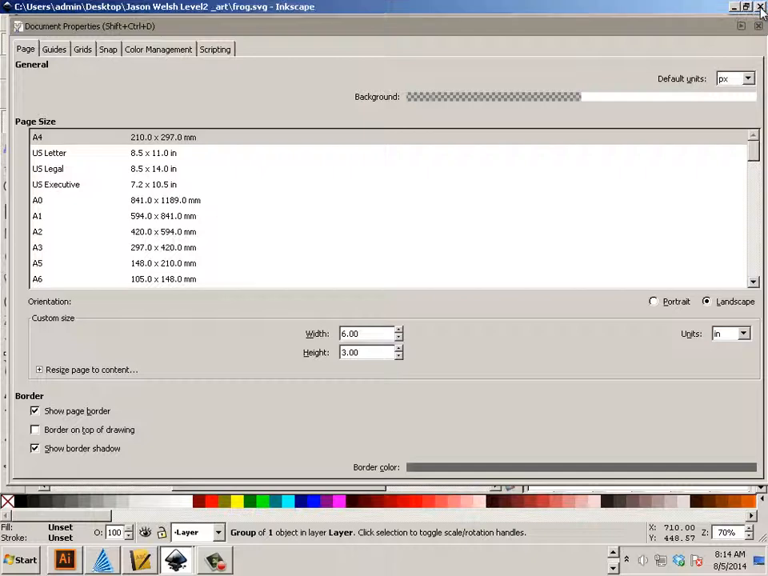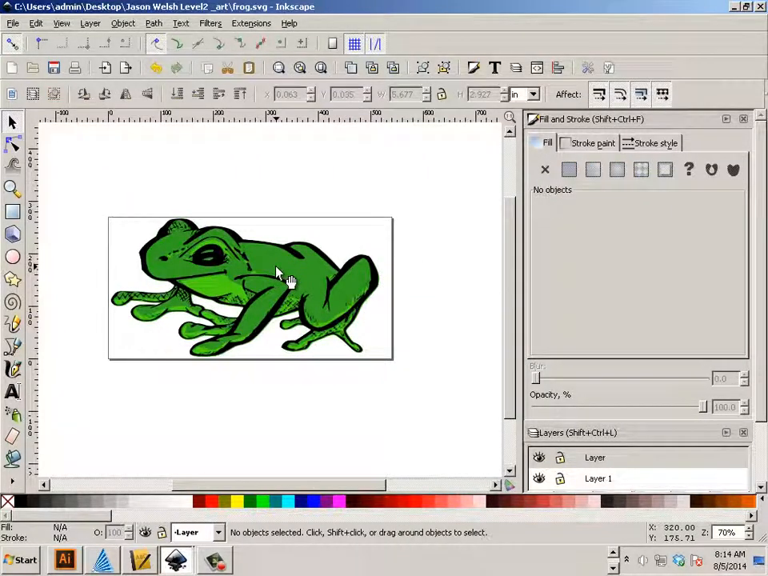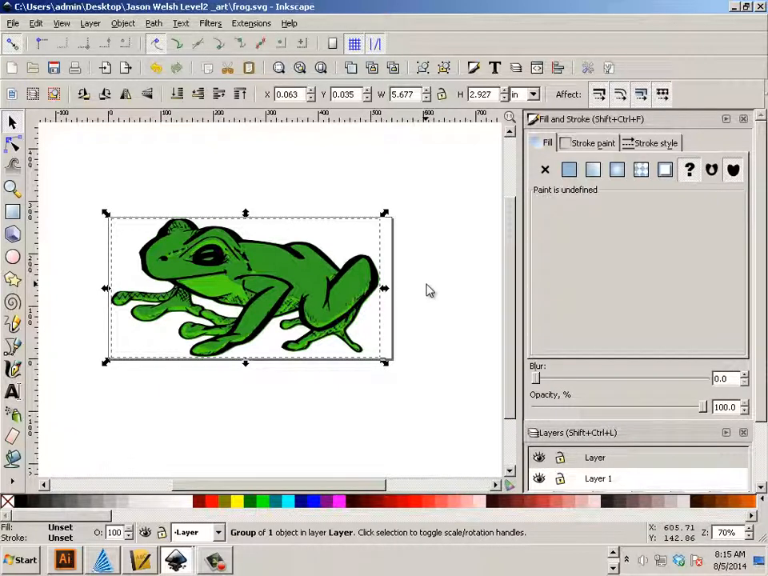Some programs, when you import it in to use it in other places, use the document size. Some use the vector size. In this case, I have it very universal for both to be the way it is. It's very universal that way.